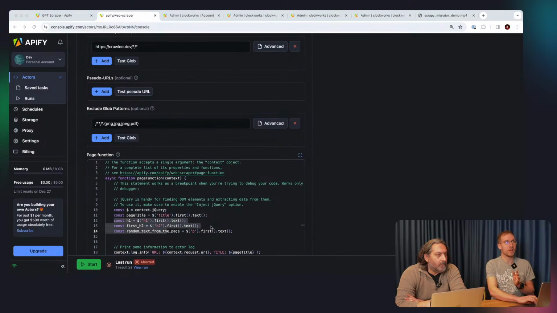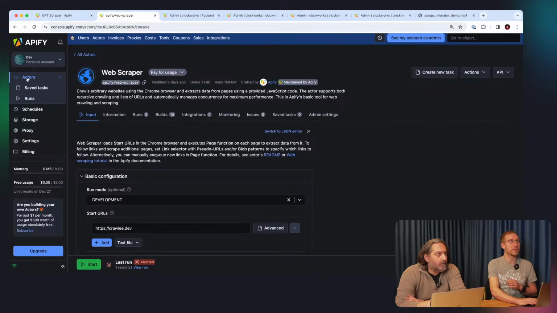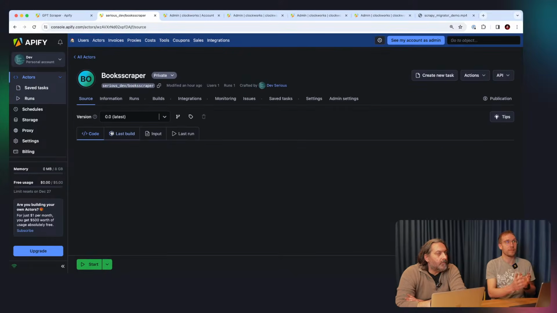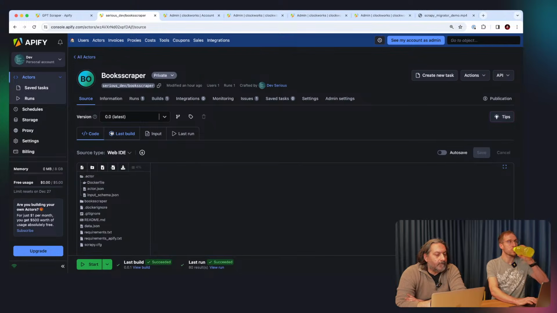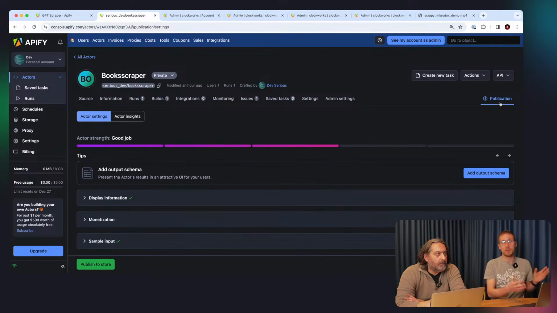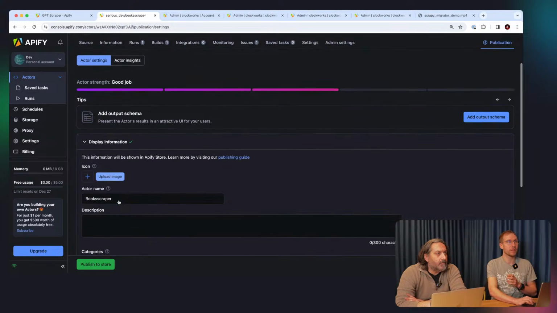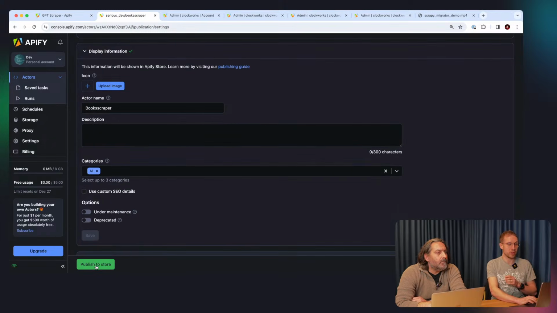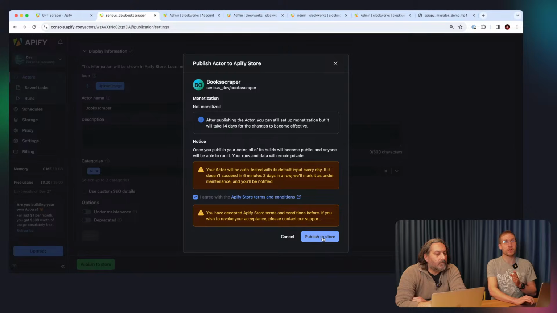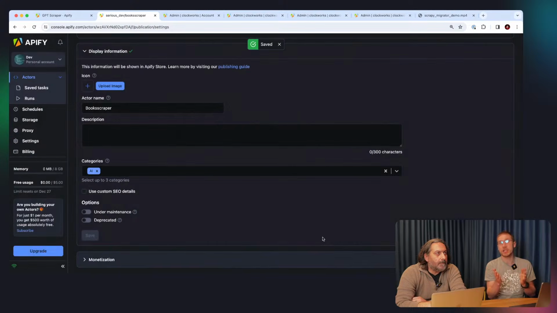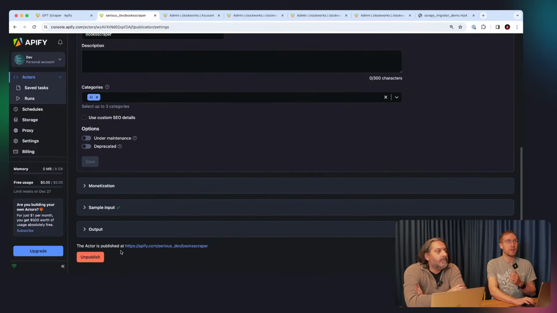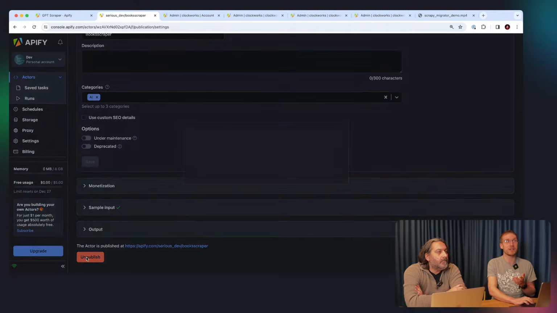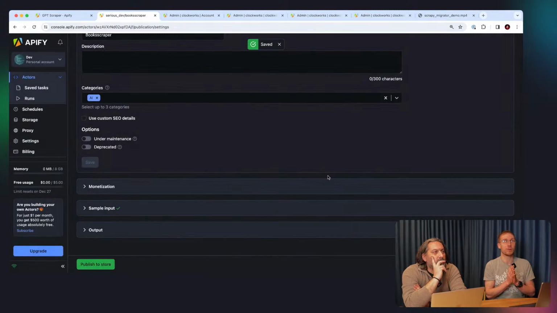It's fairly simple. If we go back to our example developer and our books scraper that was migrated from Scrapy before, we can just go to the Publication tab, fill in some metadata about the actor, and then we can publish it to the store. When I hit Publish to the store, it has been published, and maybe in a matter of a minute or so, it will be visible there. If you decide to unpublish it anytime for any reason, you can simply take it down.